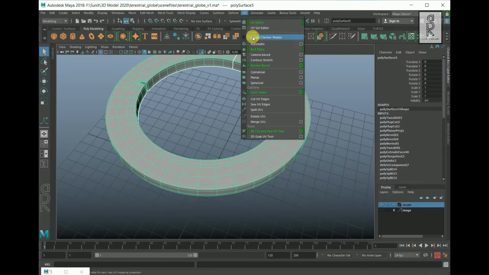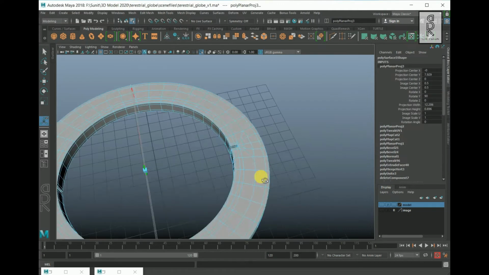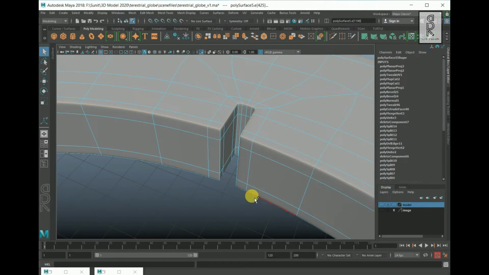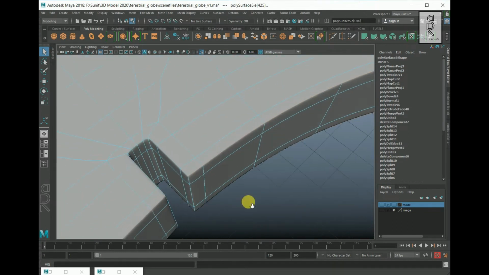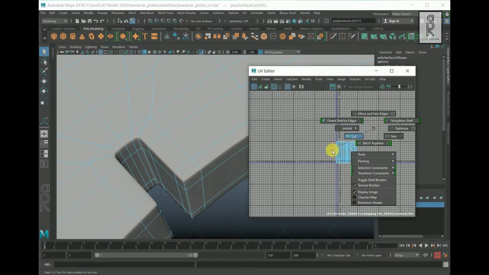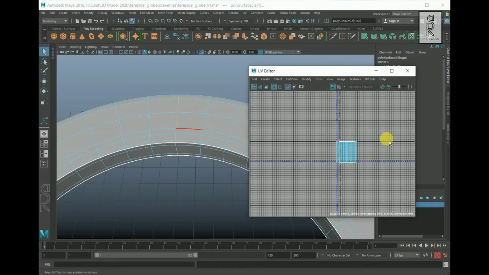Then go to UV, and select Planar Mapping option box. From here choose X-axis, and then apply. Now go to Edge Mode, select all the corner edges by holding Shift key. Then go to UV editor, hold Shift right click and cut. Now select this edge loop, go to UV editor and cut.